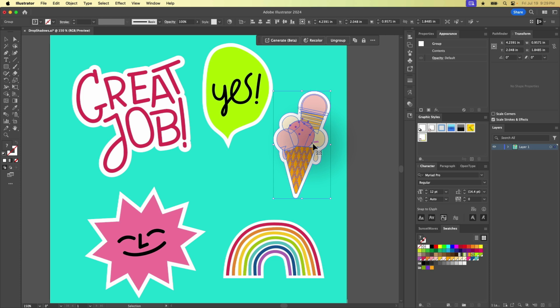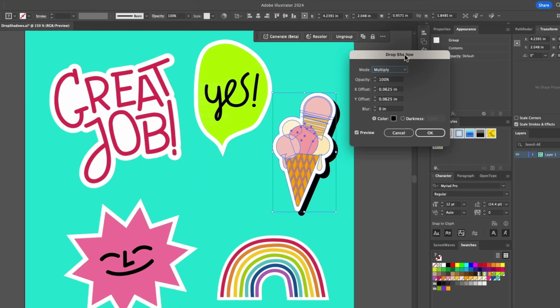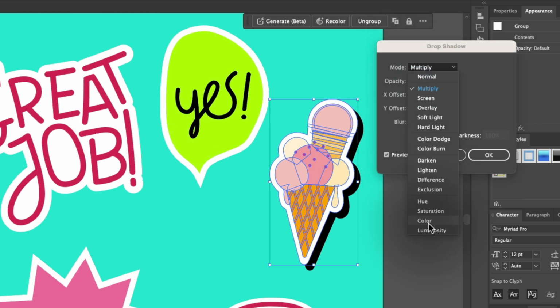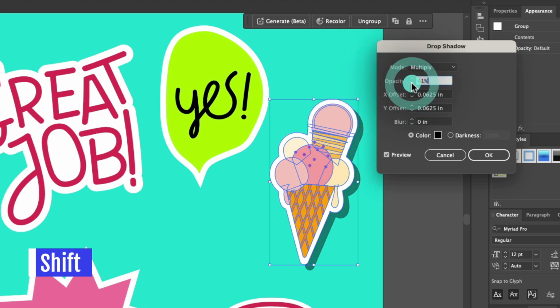We're going to select it and come up to the Effect menu and choose Stylize, Drop Shadow. We're going to see this little window pop up where we can choose a blend mode. I believe it is set to Multiply by default. Here we can adjust the opacity. So we can type a number in here if we wanted, maybe 50%. We can also use these little up and down carets.